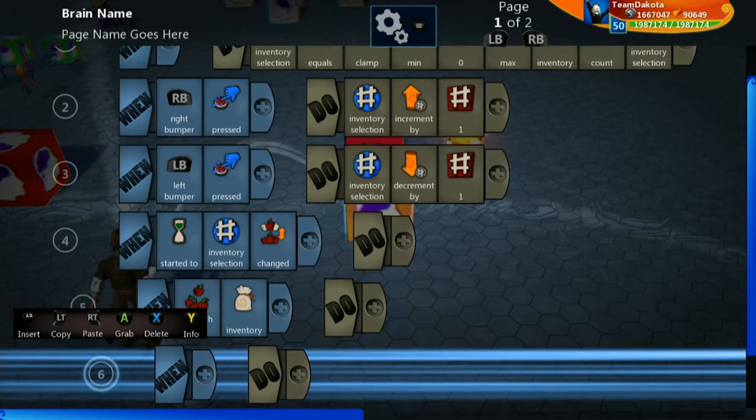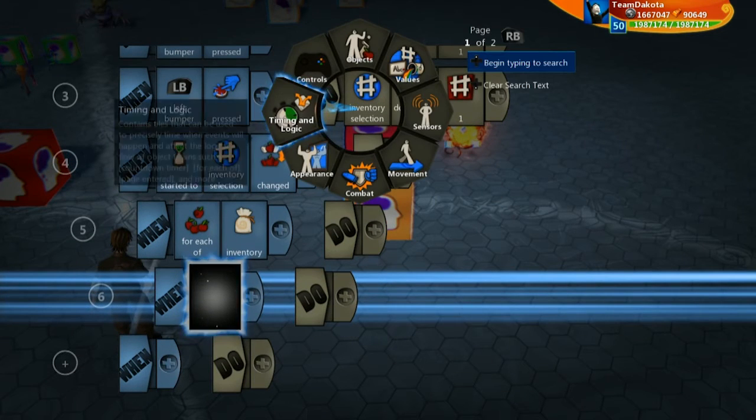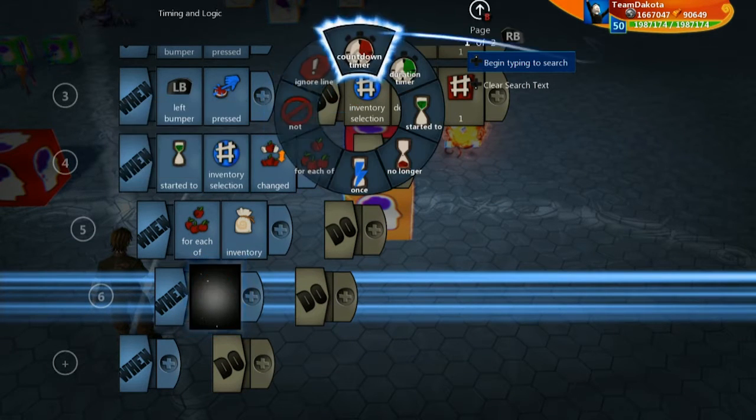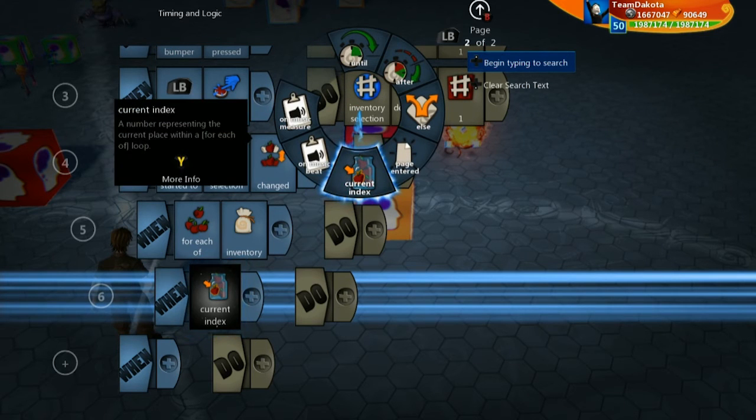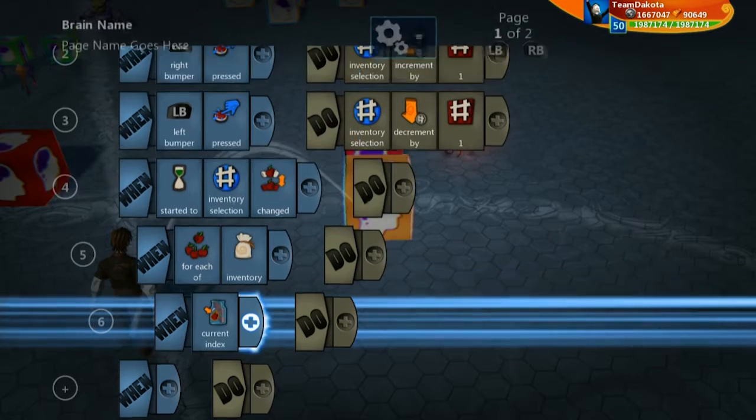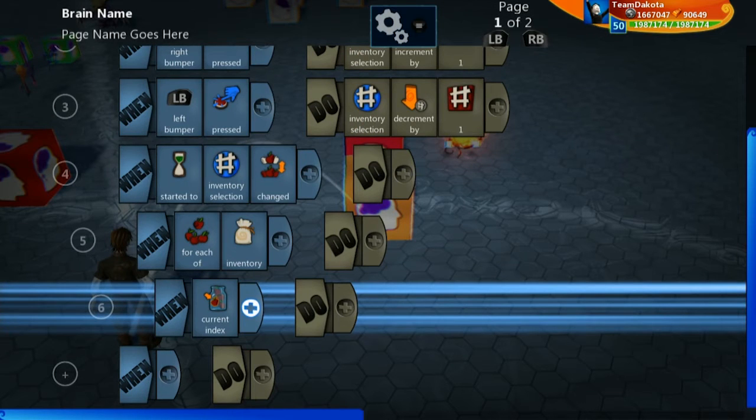Once all the inventory has been pulled in, we can use a new tile, go to timing and logic, go over one page, and go to current index. Current index is basically the current placement in this list of all of these objects that something appears in. So an object set is always ordered between 0 and however many there are in there. So the current index is referenced between 0 and the maximum number of objects in the inventory that you have.